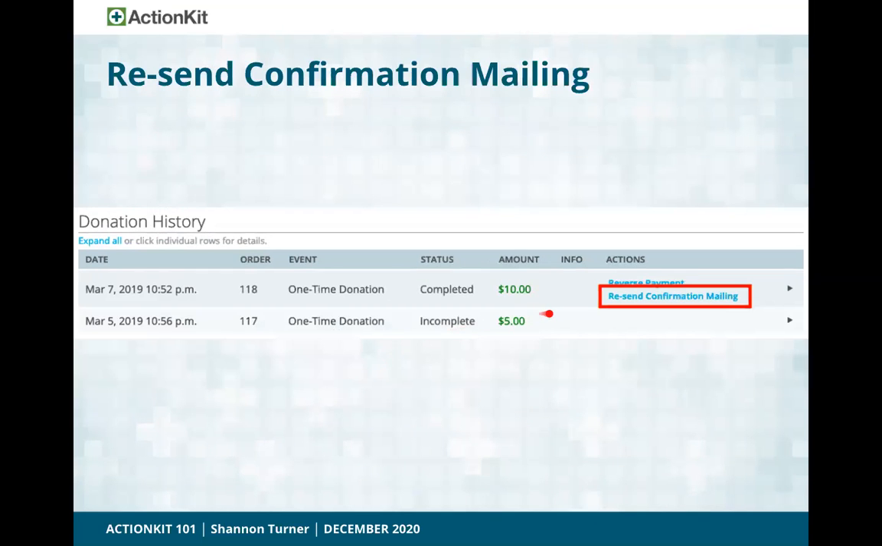Every now and then you might get a donor asking you to resend their donation receipt because they didn't receive one or maybe they lost it. And we've added in a new feature kind of recently that allows you to do just that. Essentially, how it works is when the original confirmation mailing is sent to your donor, we save an exact copy of that mailing. This feature was added in early 2019, so it's only available for donations since then.